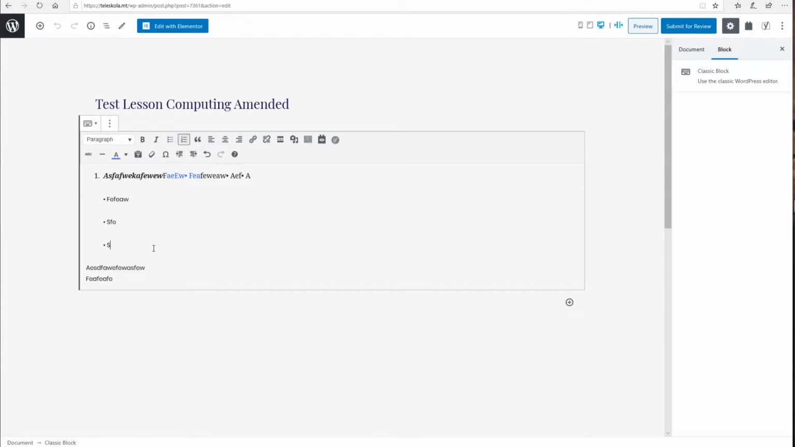Now, the most important things. If I want to add an image in this long description or a video file or a link, it's very easy to do. Let's start from adding a link.